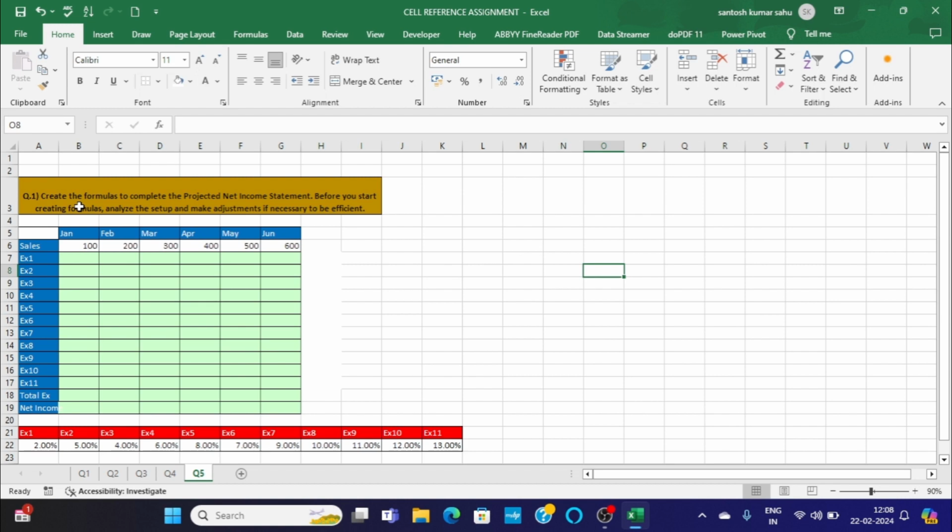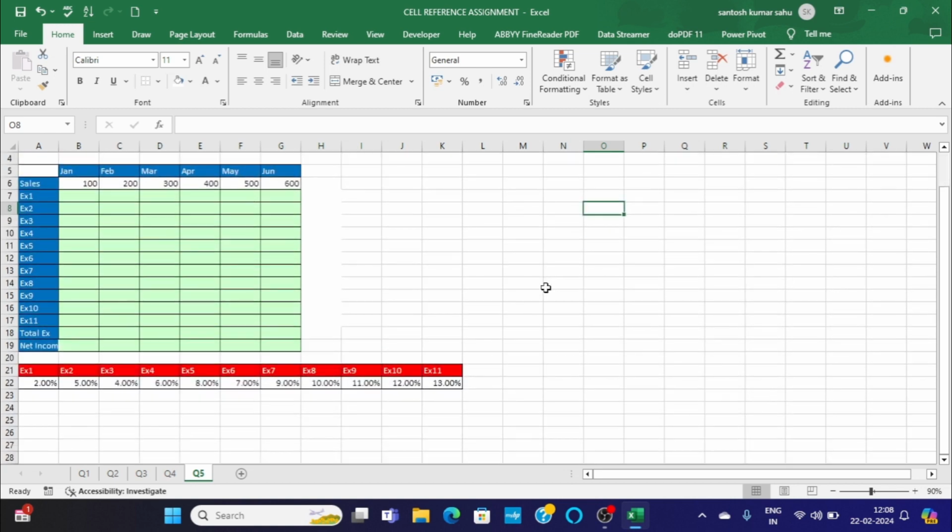Here you can see the question is: create the formulas to complete the projected net income statement. Before you start creating formulas, analyze the setup and make adjustments if necessary to be efficient. So here you can see in the question I have two tables, and based on the two tables I need to do the calculation in the green part.